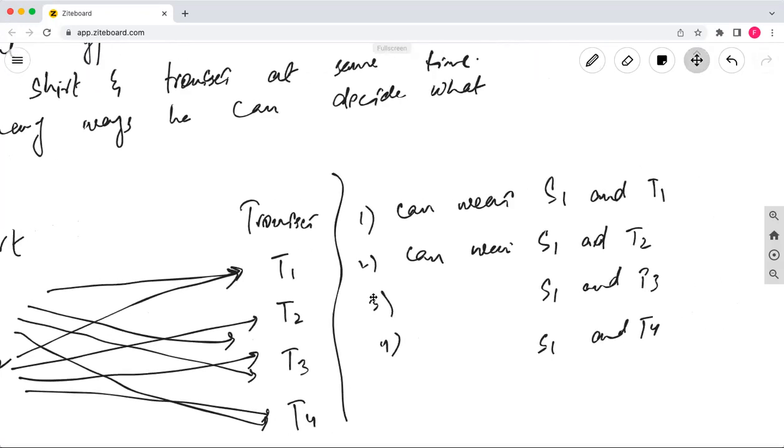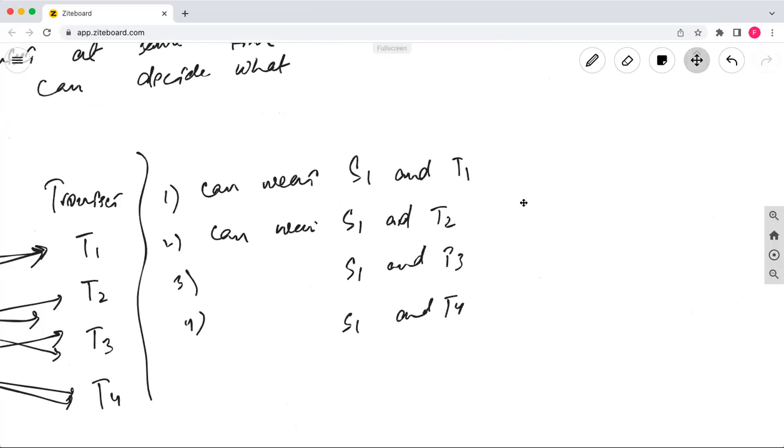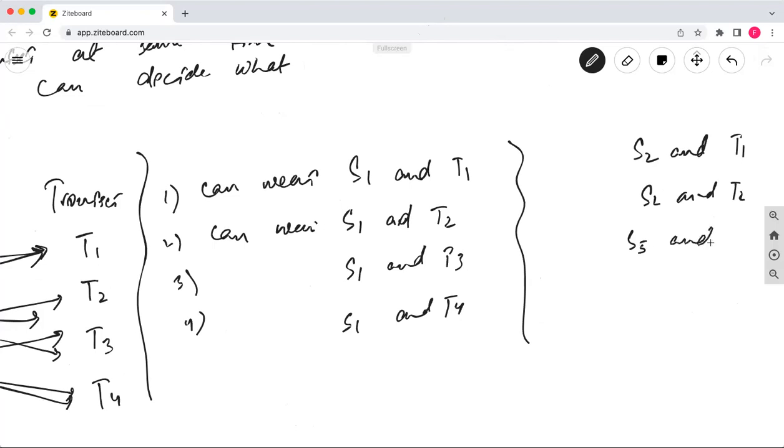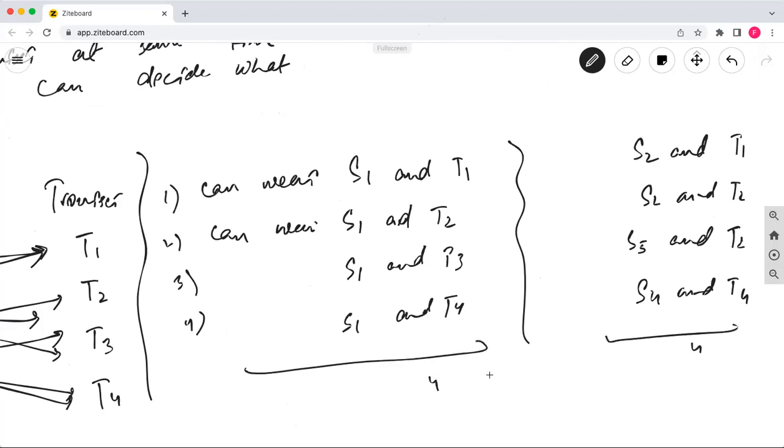These are the first 4 ways, and the next ones are S2 and T1, S2 and T2, S2 and T3, and S2 and T4. So there are 4 outcomes and 4 outcomes. In short, there are a total of 8 outcomes.